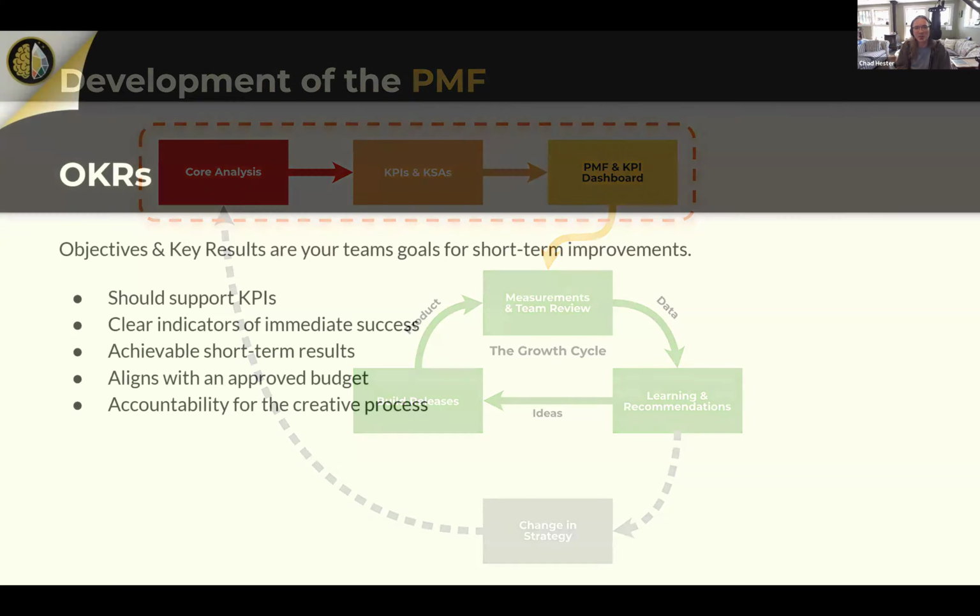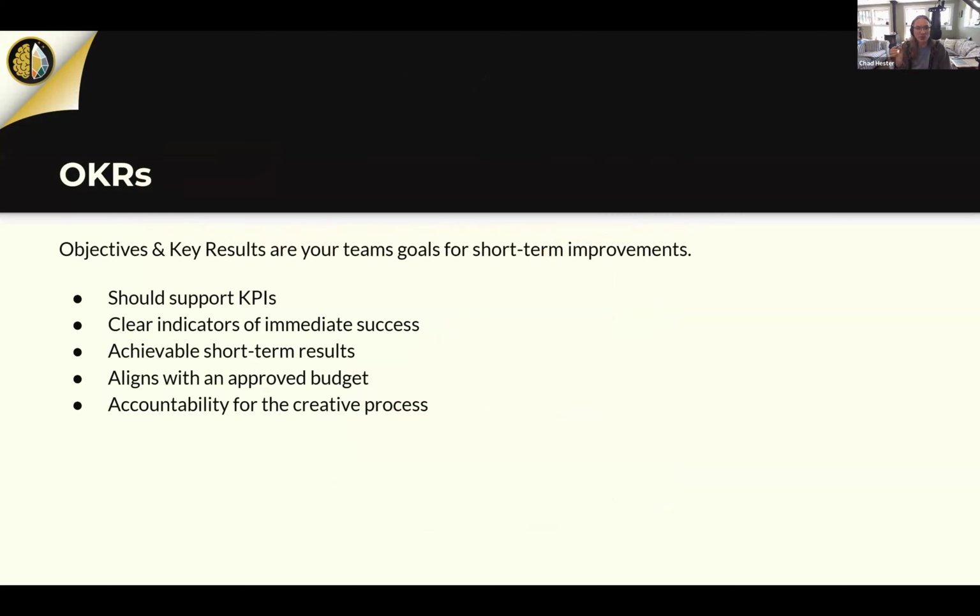OKRs, again, they're part of the release cycle. They should support the KPIs. They should be an indicator of success, and they're about short term. And it should align with what you can budget. You really can't just have pie in the sky ideas that you can't afford. You really have to keep that in check. So that's why it's good to keep it nice and small, and more importantly, achievable.